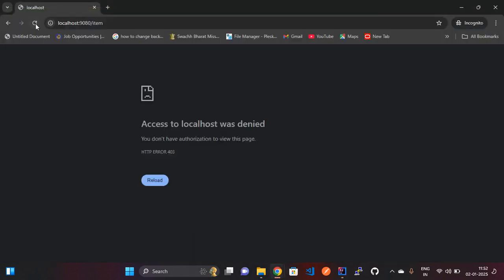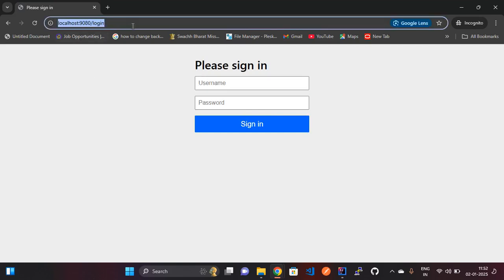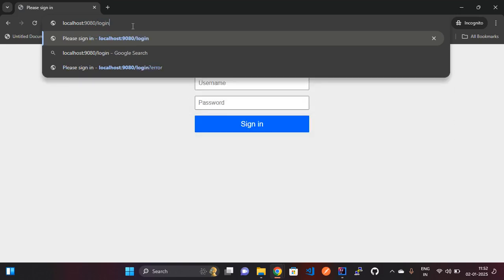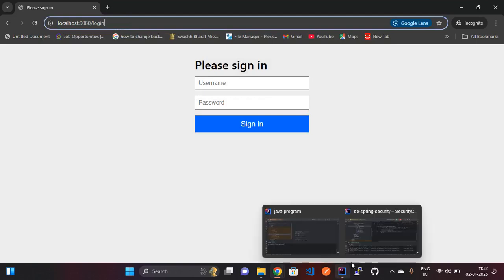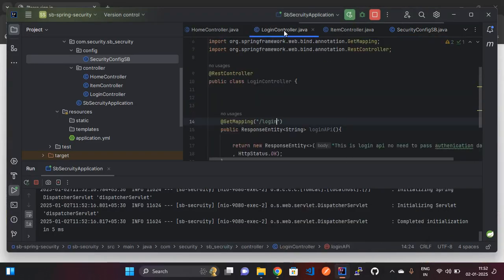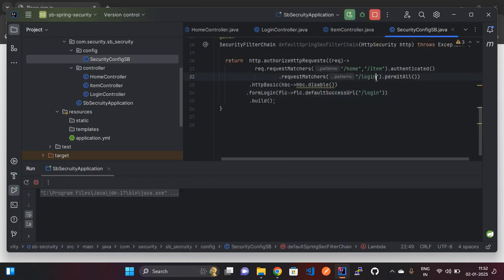Let's try to log in. Yeah, now it is going to login page. So let's check login. My bad. Here, let's define this one as a login user API and stop this, and sorry, we need to add this one in the configurations as well so that we can access this API without authentication.